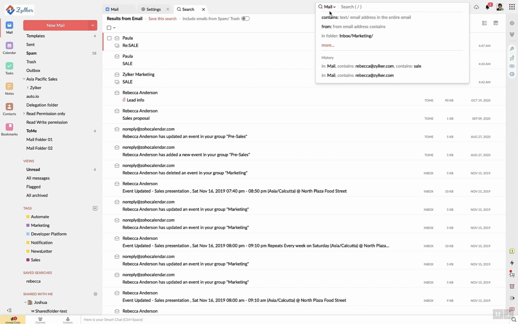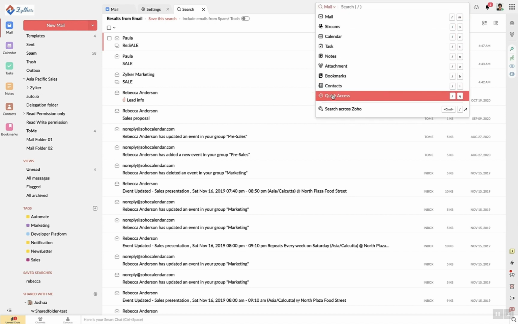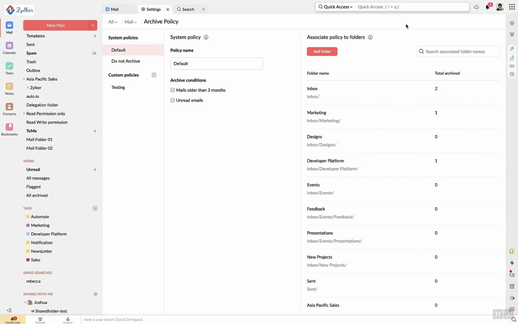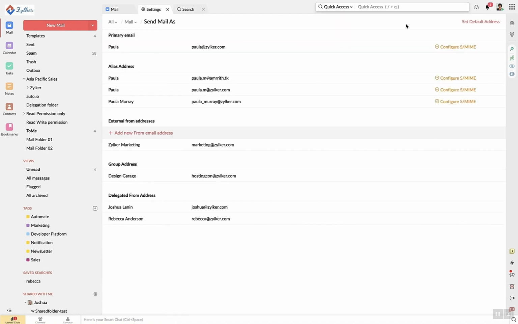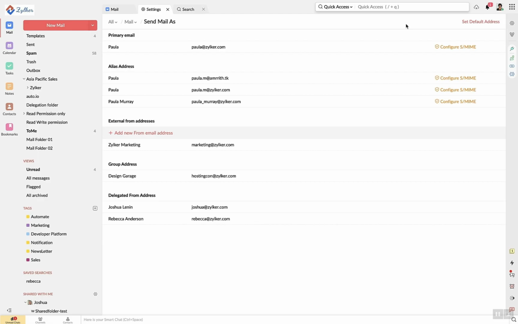Apart from searching for emails or other things in your Zoho Mail apps, you can also search for settings or a feature in your settings by simply typing in the feature's name. So you type in your feature name and simply click enter, and there you go, you will be taken to that particular option.